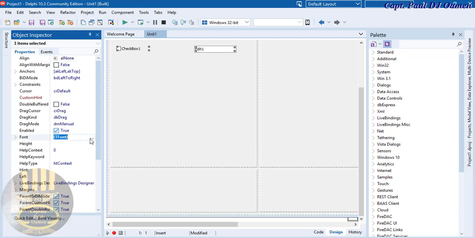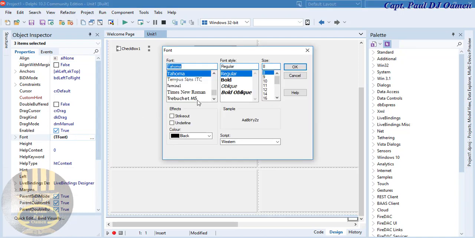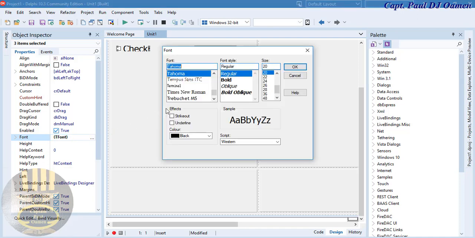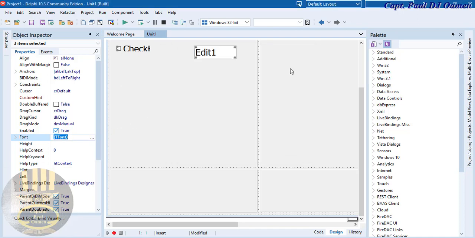Let's increase the font size to about 20. Make this one 20. There we go. I think I should make that bold. 20 bold. There.